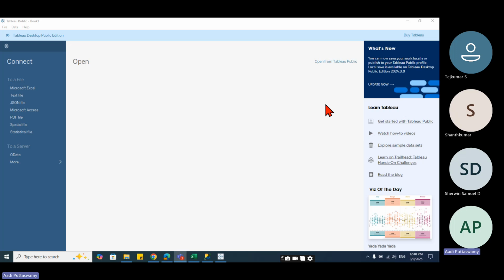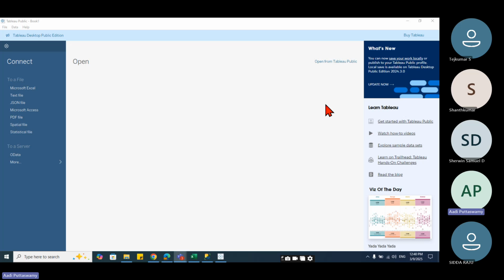But for that we need to have a server, which I don't have, so you can utilize the public one, so we can send it online as well. Okay, right. So let me just import the data.